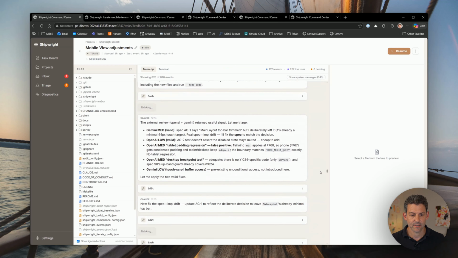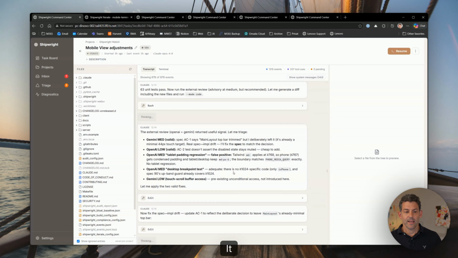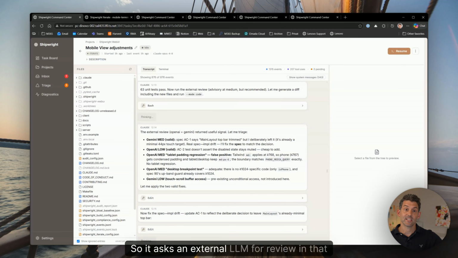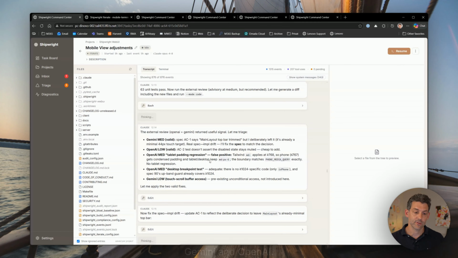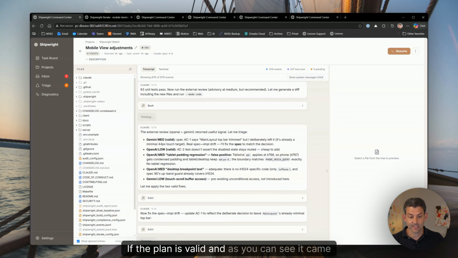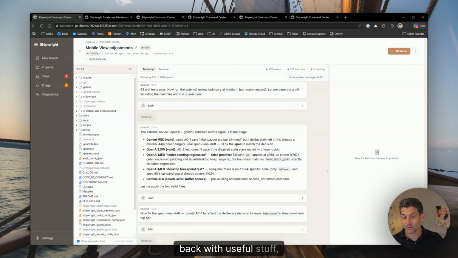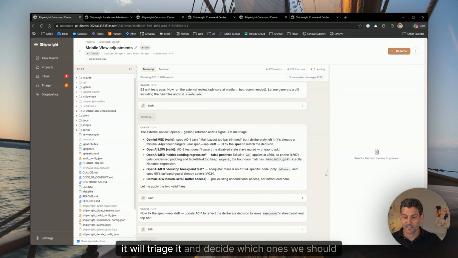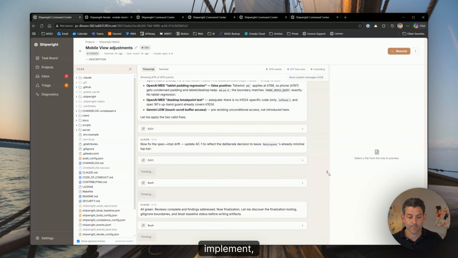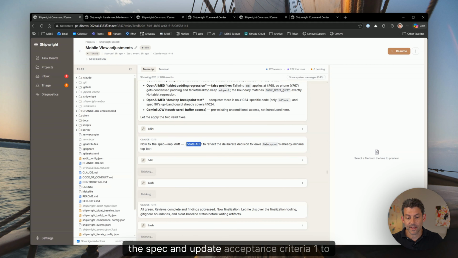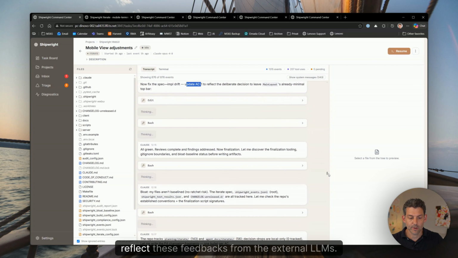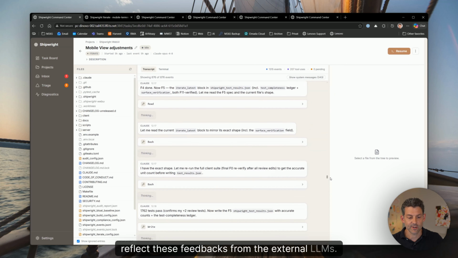then here we go. It is a medium change, so it asks an external LLM for review in that sense here through OpenRouter, Gemini, and OpenAI if the plan is valid. And as you can see, it came back with useful stuff. It will triage it and decide which ones we should implement, update the spec, and update acceptance criteria 1 to reflect these feedbacks from the external LLMs.